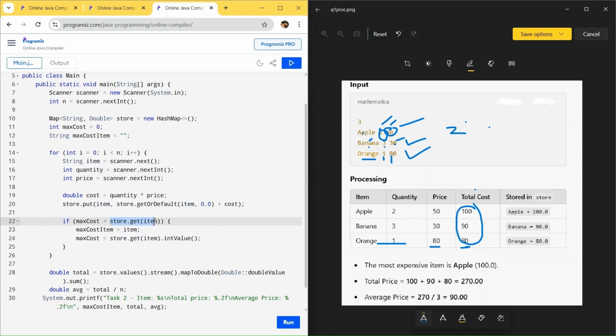So store dot get item. For example, here the item is apple. In the map, apple's cost is 100, so here it will come as 100, and maximum cost is 0, which is less than 100, which is true. Hence we'll store that item into the maximum cost item string and that cost into maximum cost. So store dot get apple, whose value is 100, we convert into an integer value because the cost is a double. So the maximum cost item till now will be apple and maximum cost will be 100.